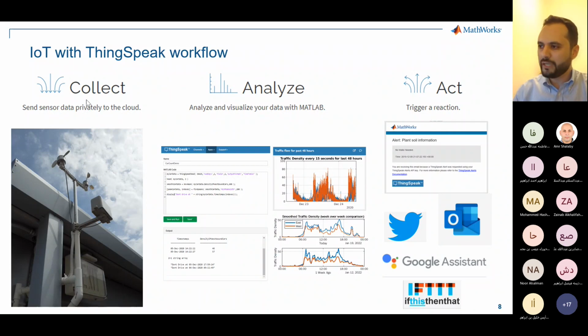So we collected the data, we analyzed the data, either by writing a code to change that data into average, mean, machine learning, etc. Or we might have plotted the data, or we might take an action based on that. And the action can be one of many things. It can be a software action, as we said. You can post a tweet, you can send an email, you can send something to Google Assistant, or you might even trigger a hardware.